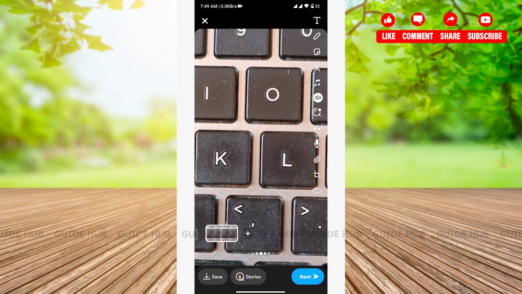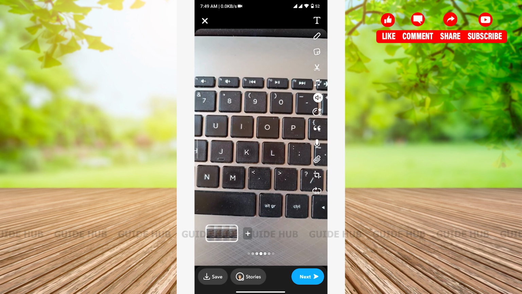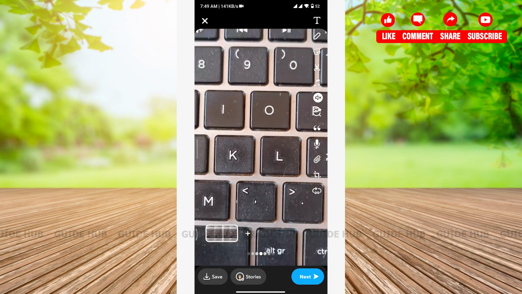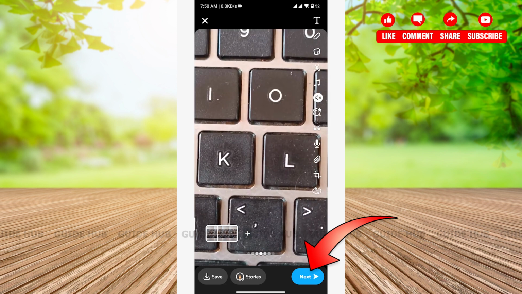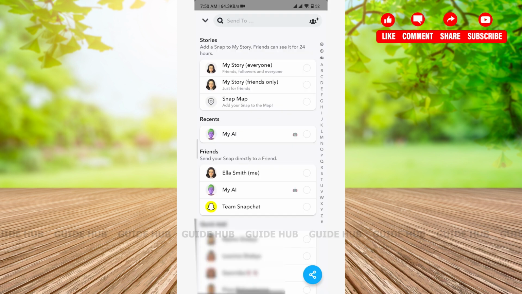After this, you can add extra options to your videos like text or stickers. And once you're done with editing your video, tap on next button. Now you can set this as your story, or you can send the snap directly to a friend.